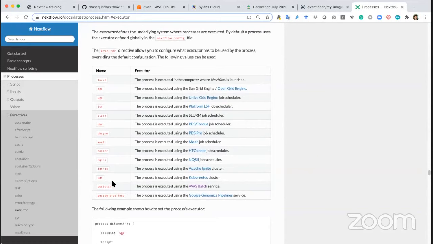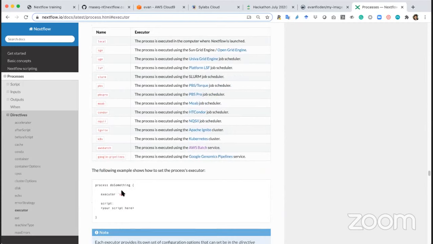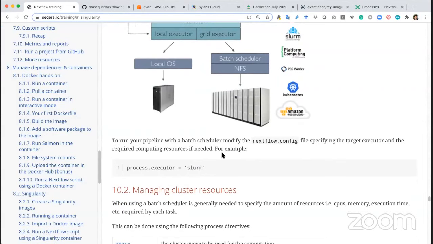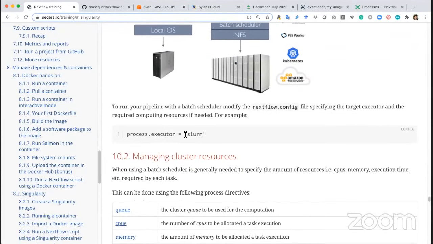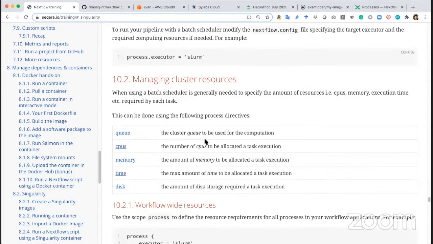So in the same way that we can split up a specific container for each task, we can also say for each task to run on a different executor. So you could have some of your pipeline running locally and some of your pipeline running on AWS Batch, for example. And when we look at the executor, we can control this from the config with, for example, process.executor. In this case, let's use Slurm.